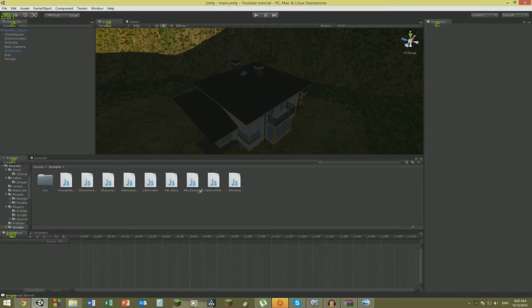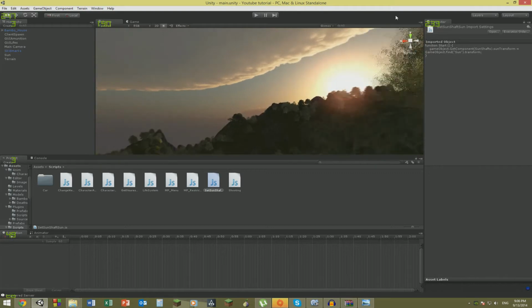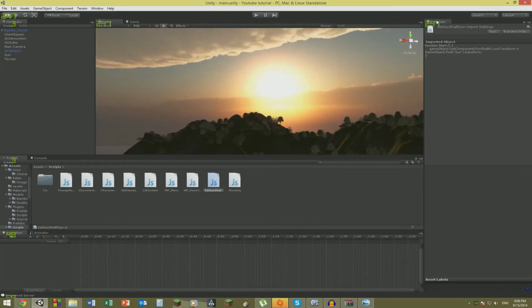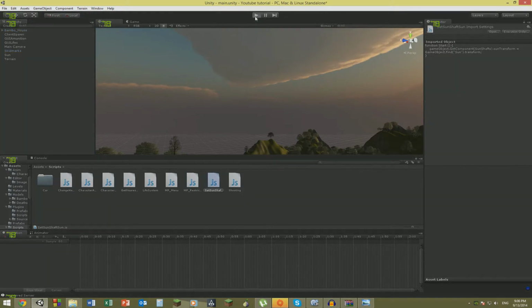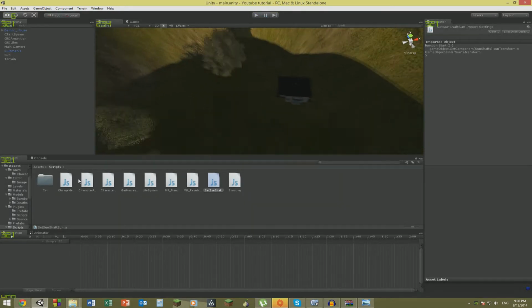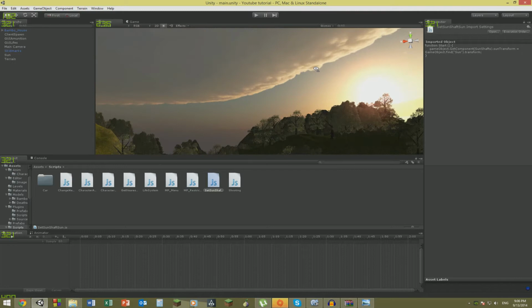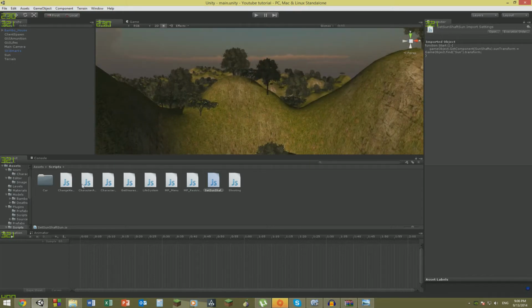The next script is Sunshaft Sun. This is the script we wrote at the beginning of the video. It's just for sun shafts, which you can see in the scene. Right now you cannot see them, but they're visible on the camera. Let's see if we can. You can see those sun shafts. On instantiate, you have to manually set the transform of the sun. So yeah, guys, that's it.